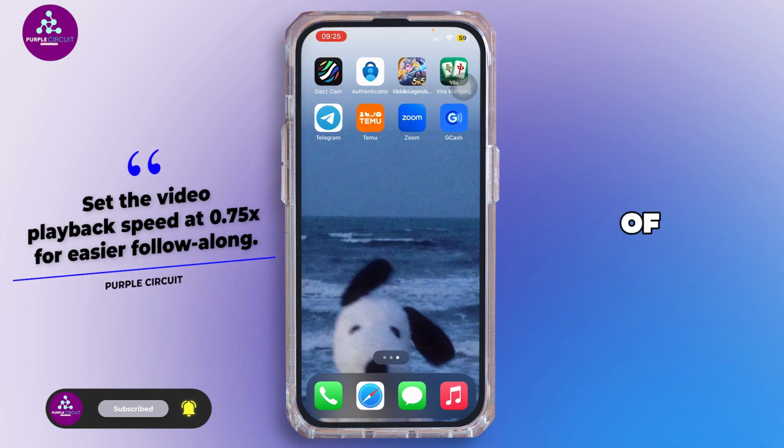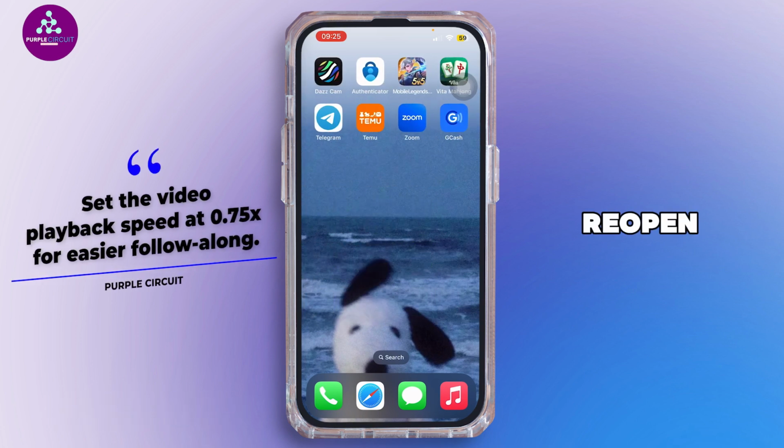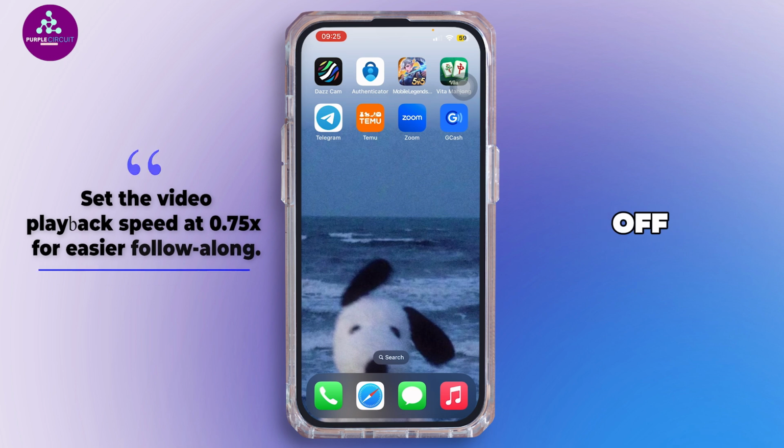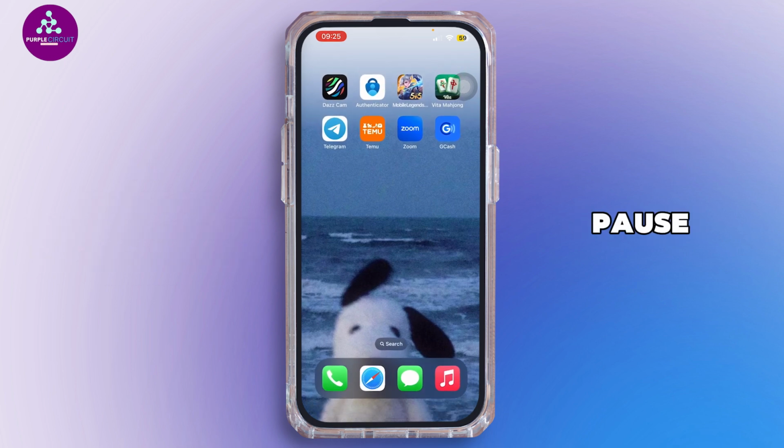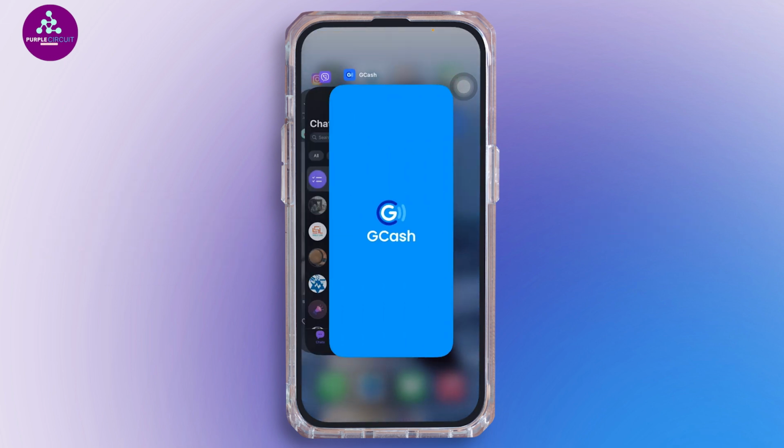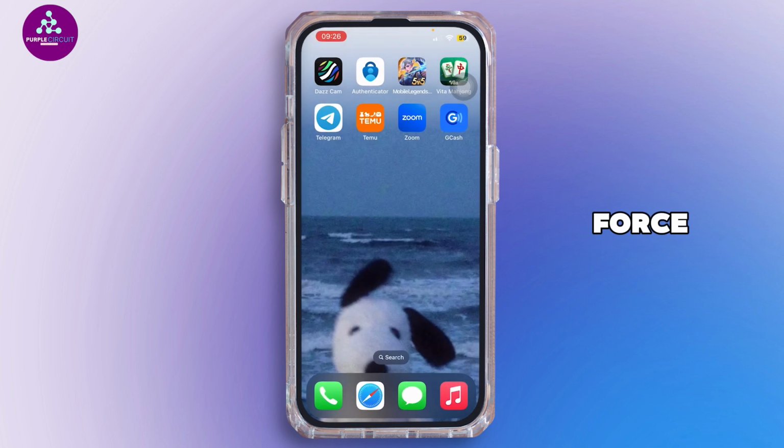So for that, first of all, you want to simply force close and reopen it. First, swipe up from the bottom of your screen and then pause to open the recent apps. Swipe it off to force close and then reopen it. This clears temporary glitches.